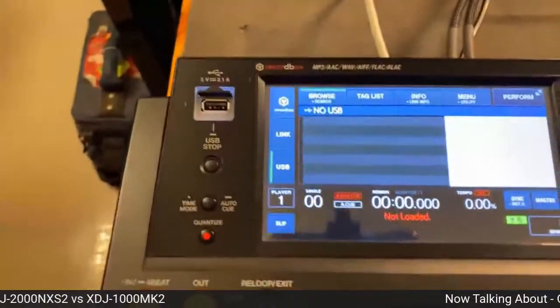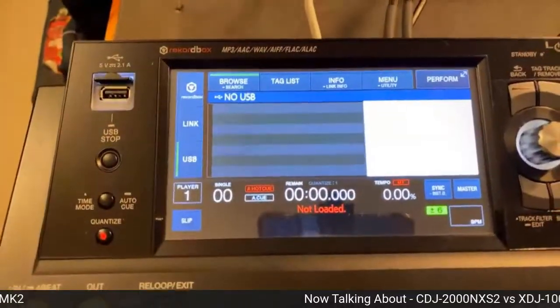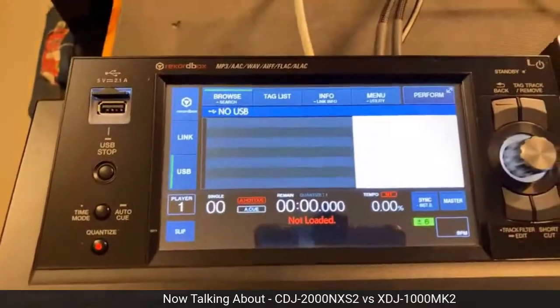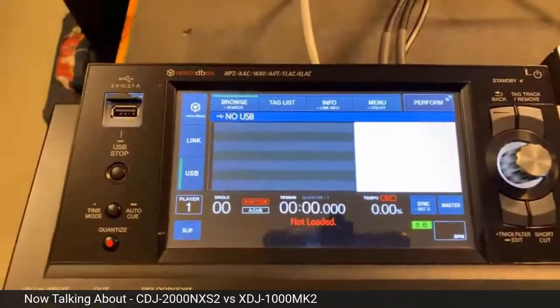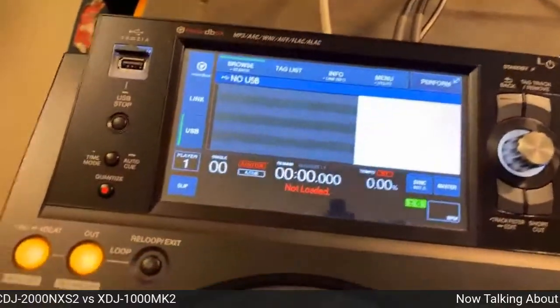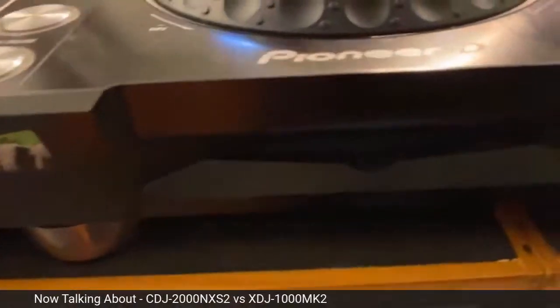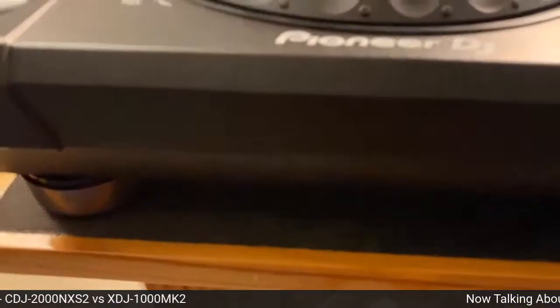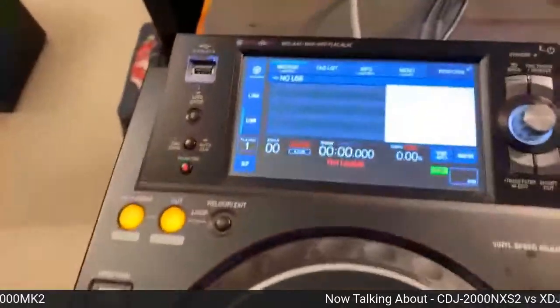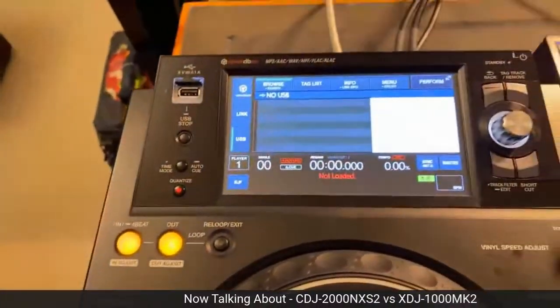Over here, you have only a USB input. There's no other form of input. So you can't use SD cards, you can't use CDs, you can't use DVDs. You can connect it via LAN to rekordbox as you can with the CDJ 2000 Nexus 2. So if you see here, there is a drive for the CDs, and in this, there's no drive. So it's a very light unit, but it's very well built.